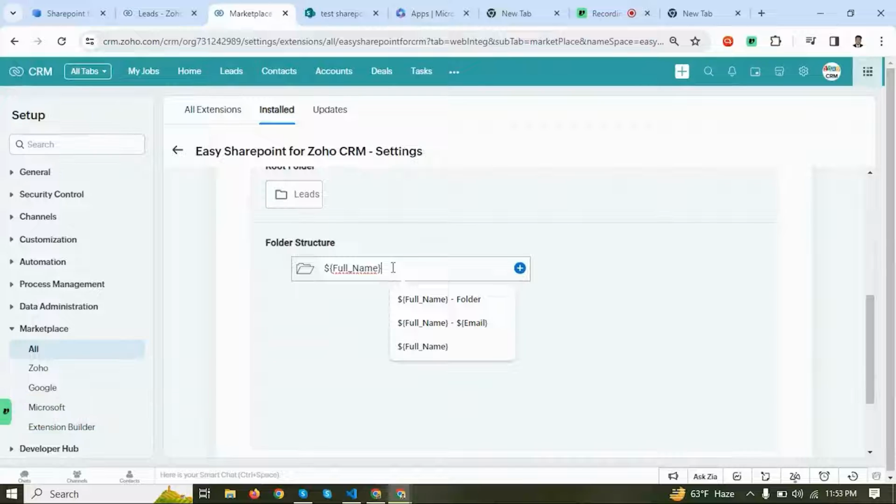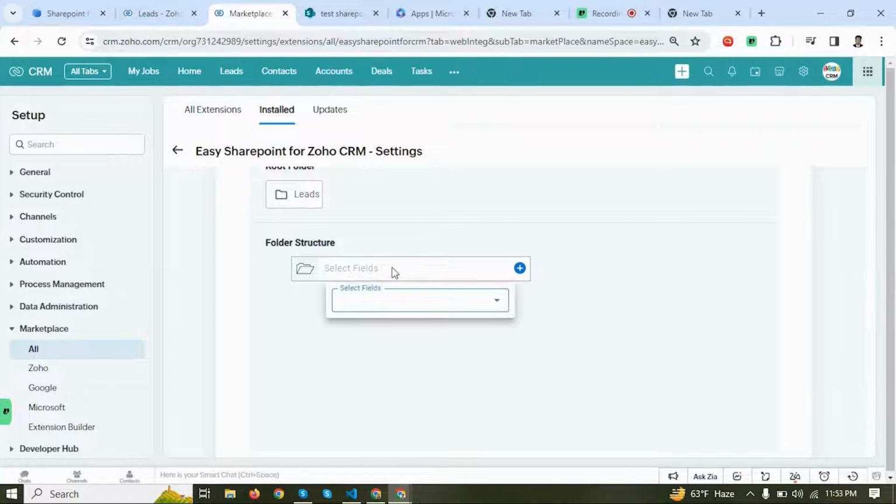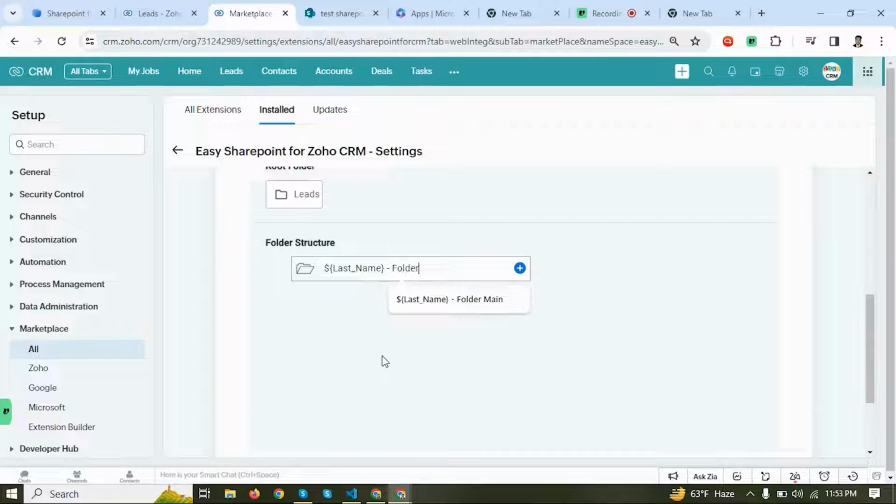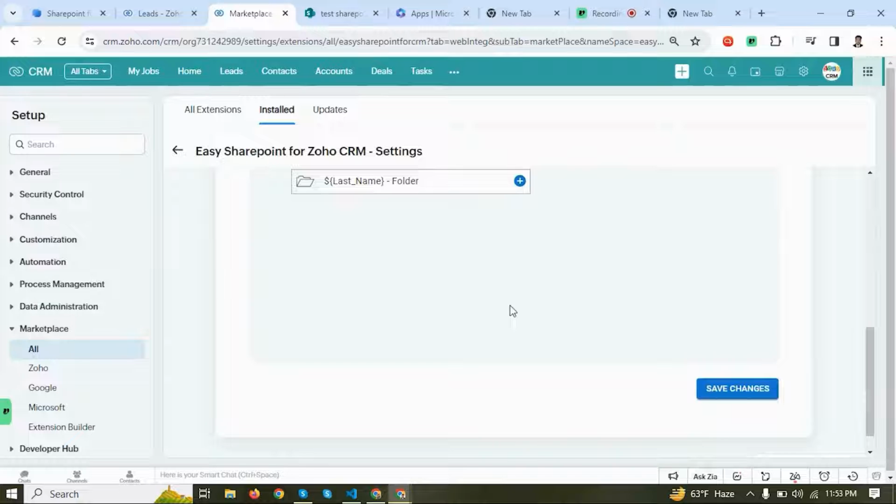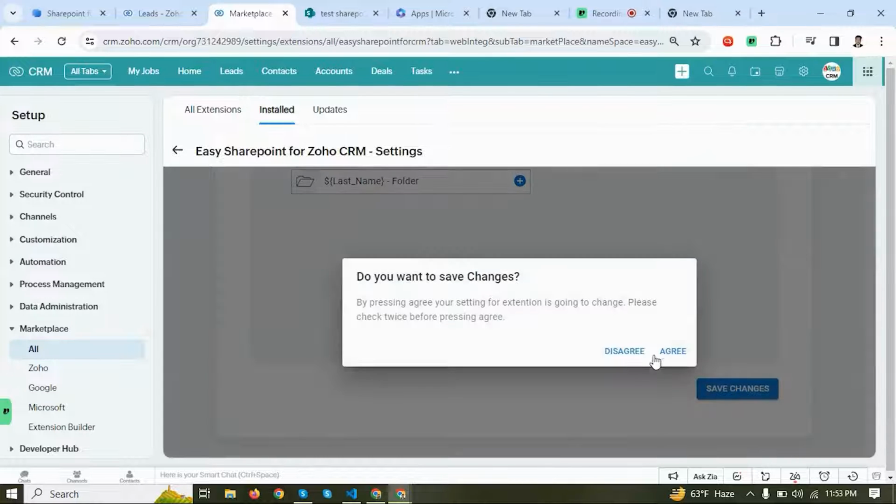Over here, we can change the folder structure, which is the naming convention of our folder. So we can change it. Over here, we can go backspace and press shift, then 3 on our keyboard, and select the field which we want the folder name to be. So I can say last name, folder, something like that. We can also create subfolders on creation of a lead if we want. I'm not going to show it right now. Just save it. Agree.